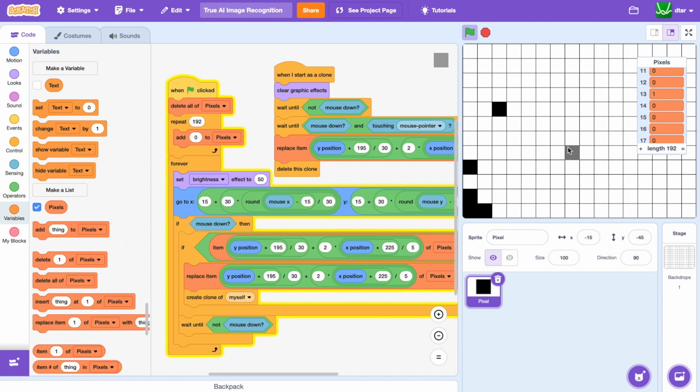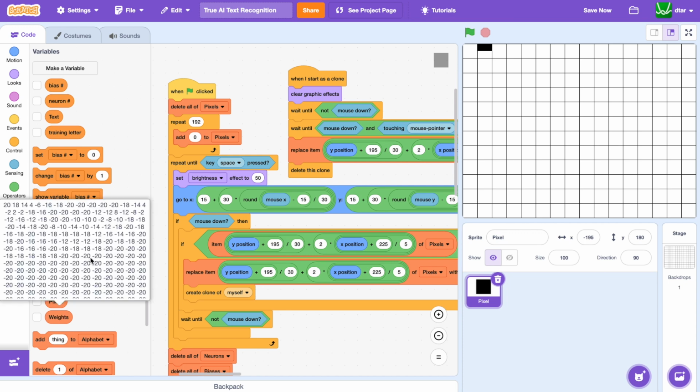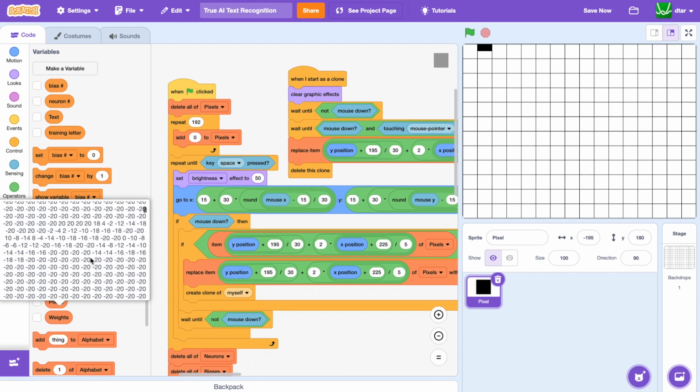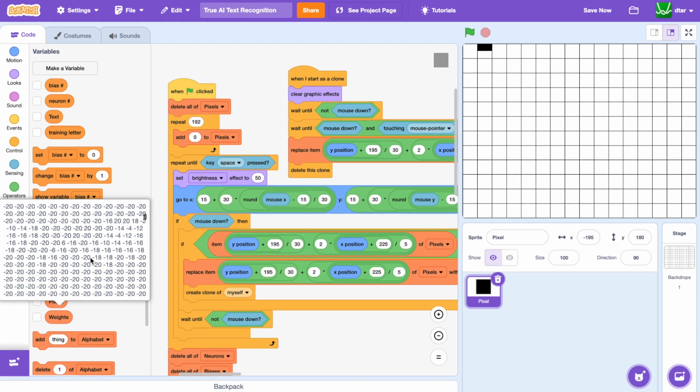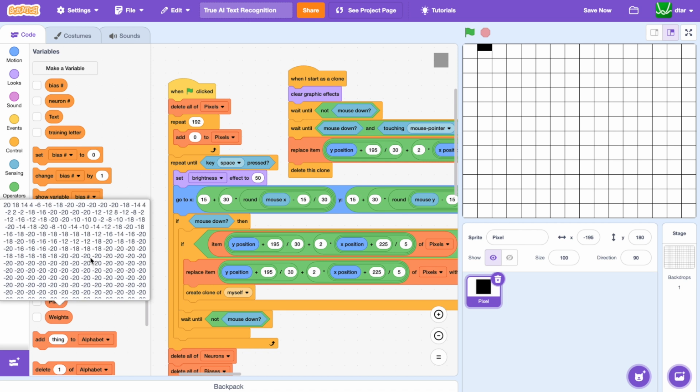Now it's time to make the neural network. I have the neural network working for A, B, and C. You can see the weights here. So A is here, B is here, and C is here. And the rest are zeros. I'll put them in later. You can see there's lots of -20s. Those are spots that are never used for the letter.